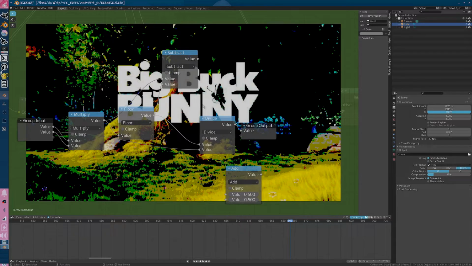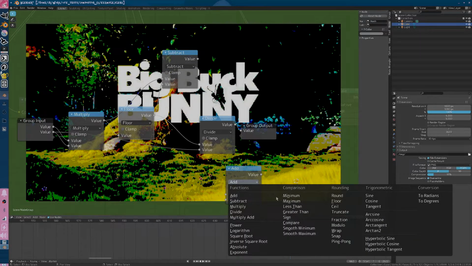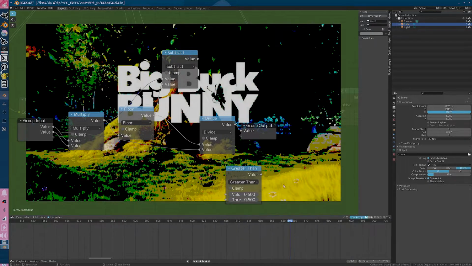We will check whether this error term is at least 1/2 by using another math node set to greater than, and if it is, we'll multiply it by the pixel values coming out of the checkerboard image, then add the result onto the output of the floor.